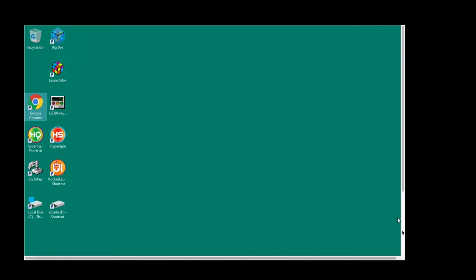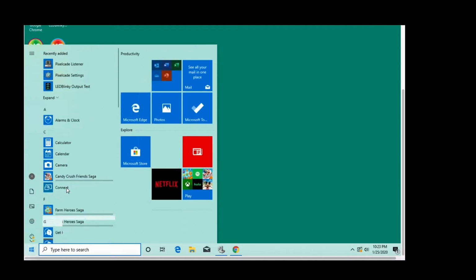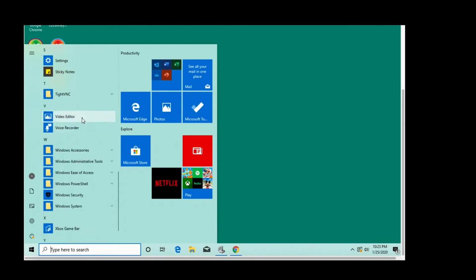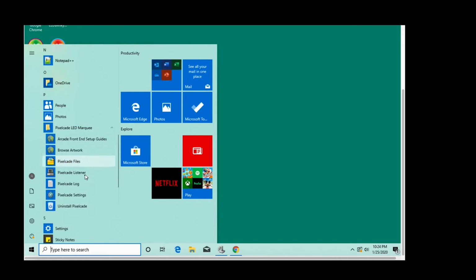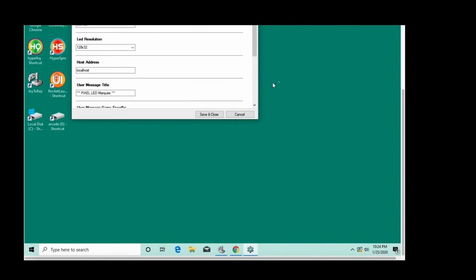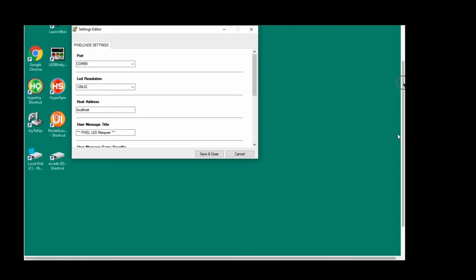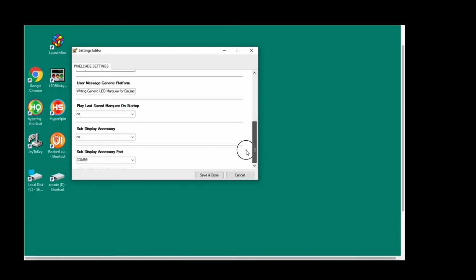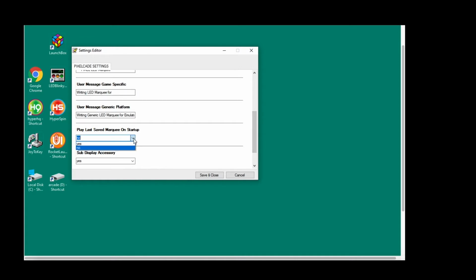Once I've got that, then what you want to do is go over here, find your Pixelcade folder that was just installed, which is right here, and then go ahead and get Pixelcade settings. And so we're going to say COM6. And now most people won't have this, but again, I have the sub display accessory installed, so I'm gonna hit yes for that. I know that's on COM3, but again, most people won't have that, so don't worry about that. I'm also gonna put yes for this.